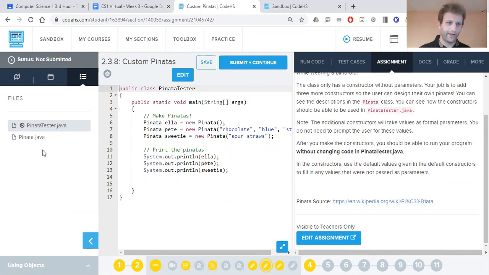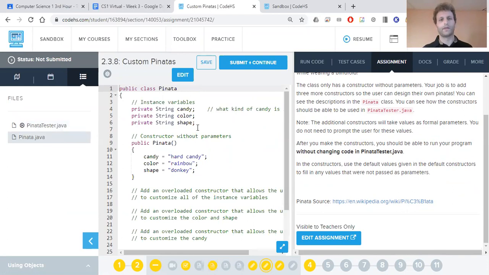So if I go ahead and look at Pinata right now, up here, instance variables, I've got 3 of them: a string representing the candy that's inside of the pinata, I assume, a string representing the color, and a string representing the shape. What that means is for each pinata we make, it's gonna have a candy, it's gonna have a color, it's gonna have a shape.